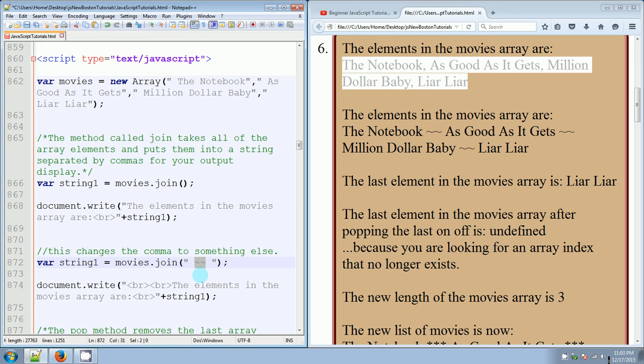So in this case, this is what we did, but you have to still use the document.write in order to see it. So we have a couple of break tags so that we move down 2 lines, and then the string, the elements in the movies array are, and then another break tag to go down 1 line, and plus string1. So we're basically going to join the movies, but in between each of the movies elements is going to be 2 squiggles, and we're going to put that answer in this thing called string1. And then here we're going to use document.write to spit it out.